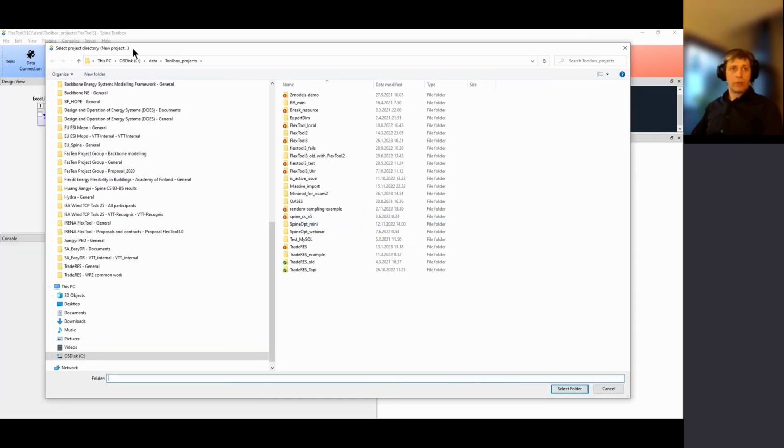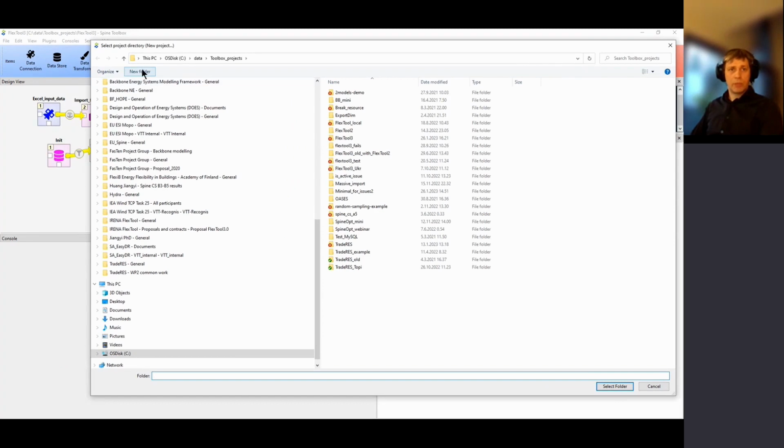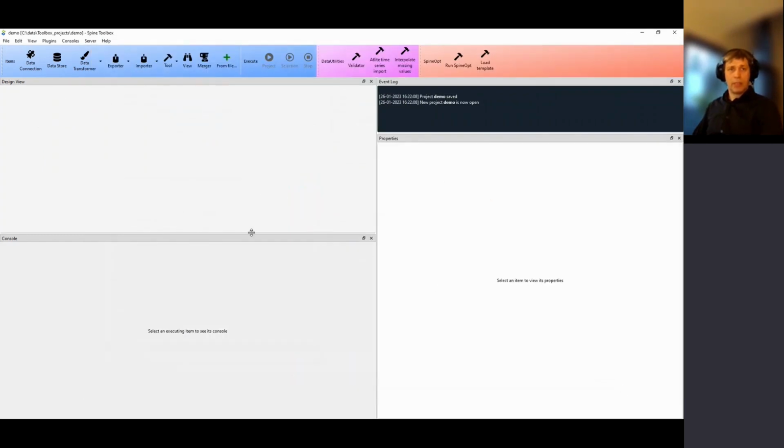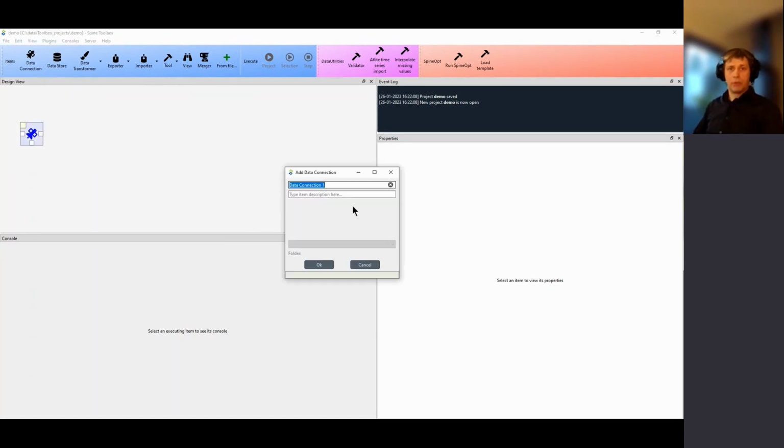So in order to make a new project, I'm just gonna make a new folder first here. Let's call it demo and select that folder. And then that folder now becomes a Spine Toolbox project. First thing I will do is that on this empty workflow, I'll drop a data connection.